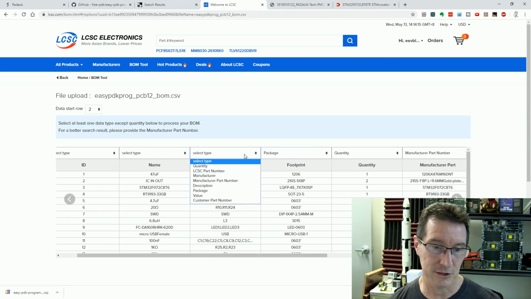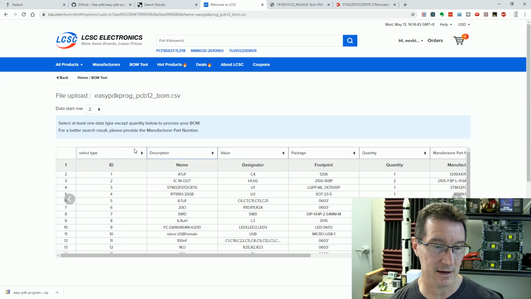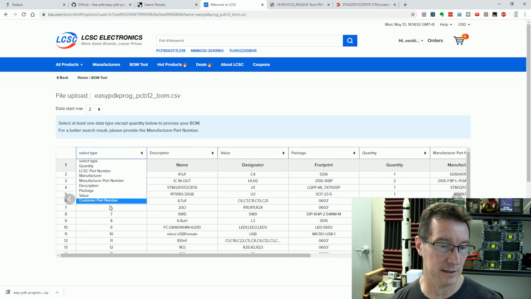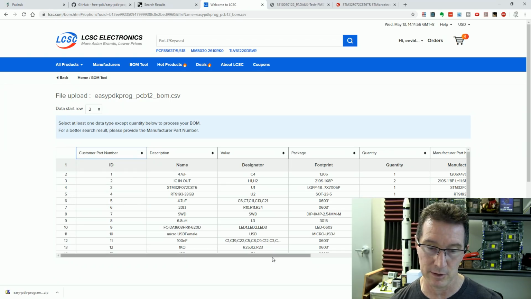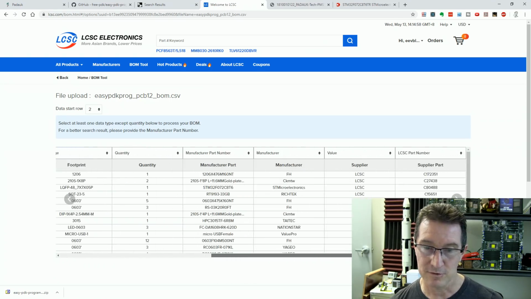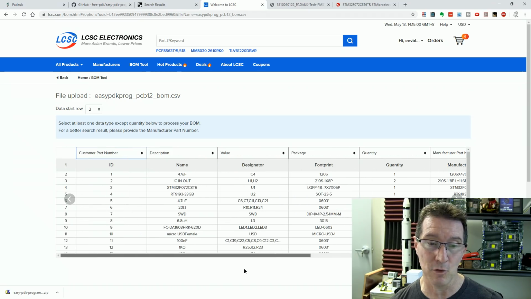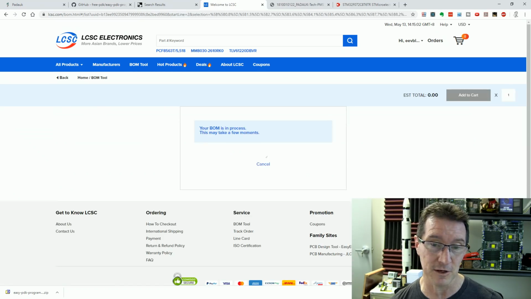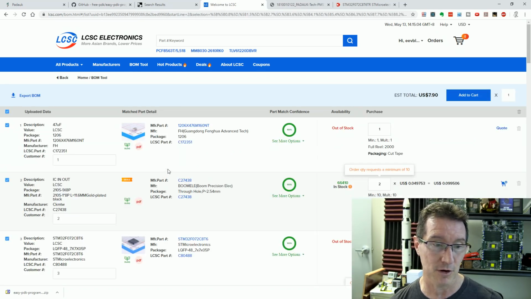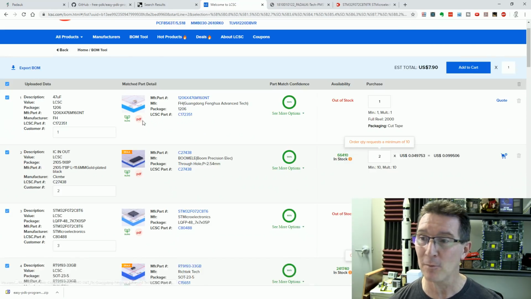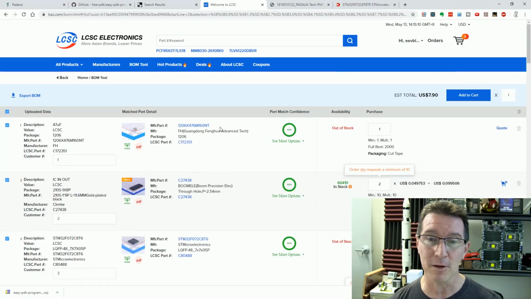That'd be our package. Just put description for that. And then that, we don't really need it. We can't just ignore that field, so I don't know, we'll just put customer part number or whatever. So this is if we want to import just a CSV into this tool. The BOM is in process, boom. And now we have our entire BOM imported from the CSV.